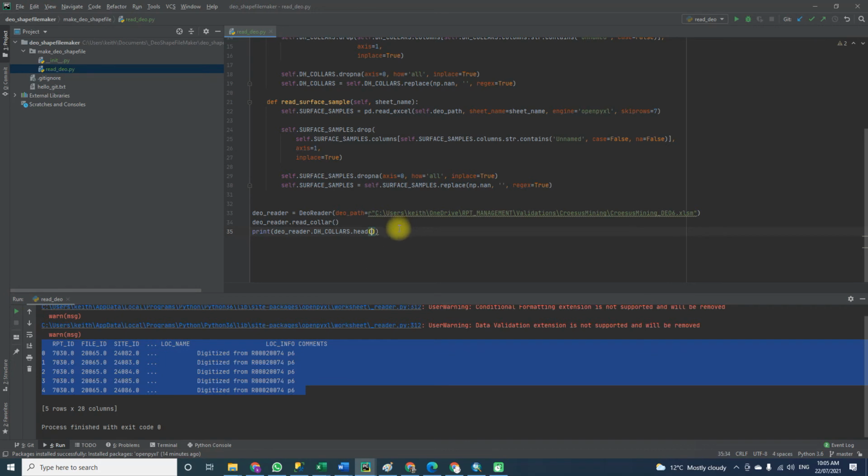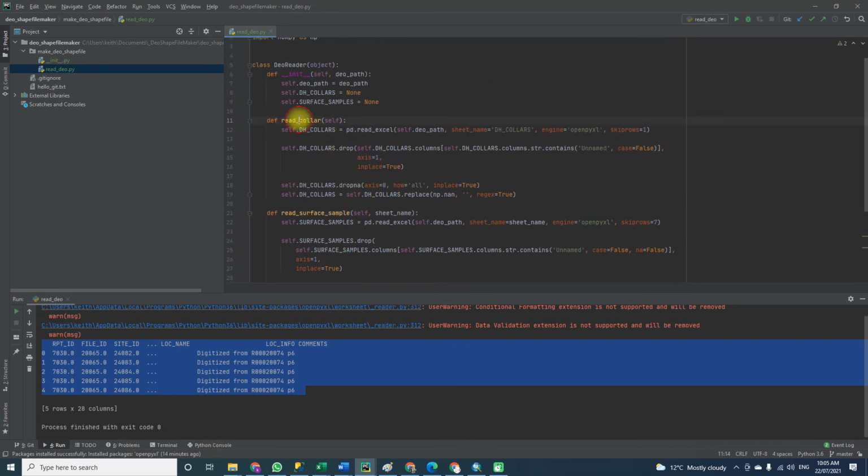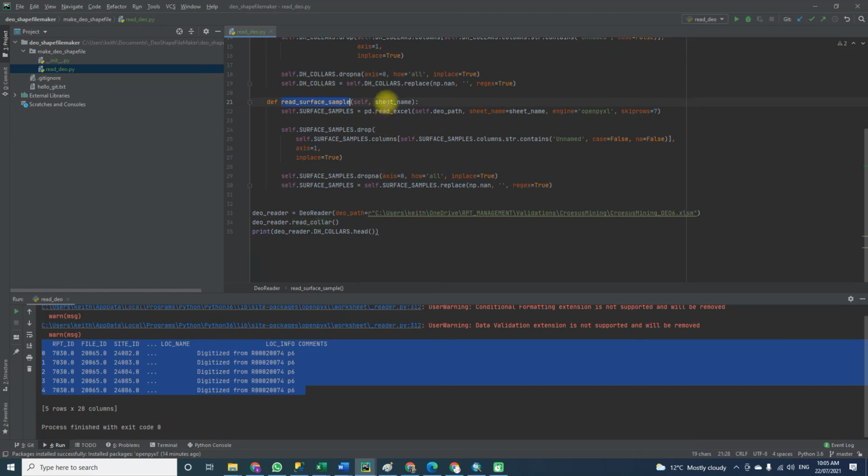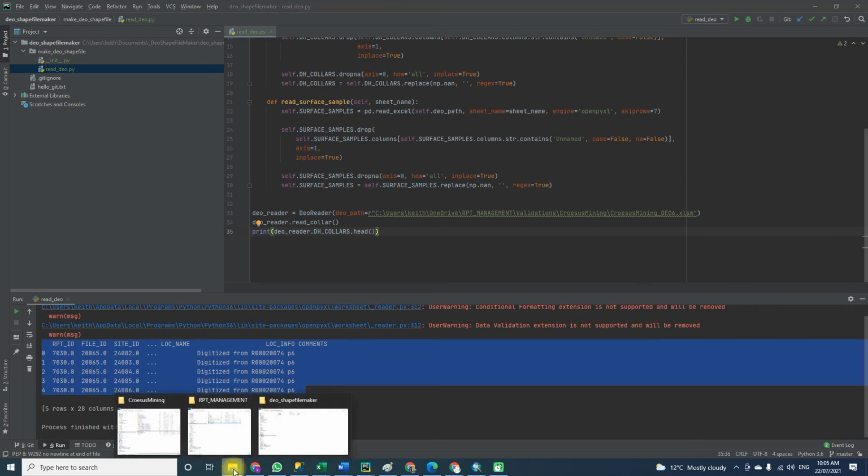Okay, so we can read the collar. When we read the surface sample, you can see here it's got this extra variable called sheet name because we have multiple sheets inside our Excel files, right? So we have potential multiple surface sample sheets. So we can't just say read the surface samples because we need to know what the surface sample sheet is. So that's our next little problem to overcome, to handle that. But what we'll do is, for now, we'll just test it by just reading one in that has one surface sample in it.